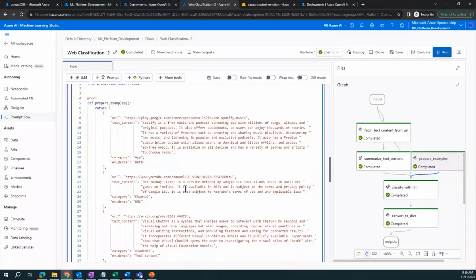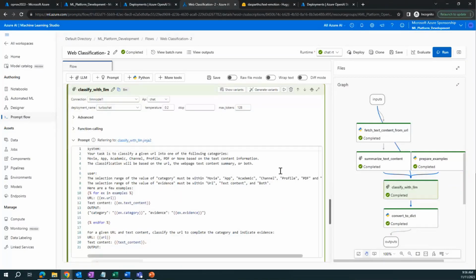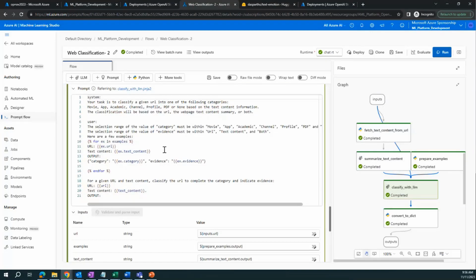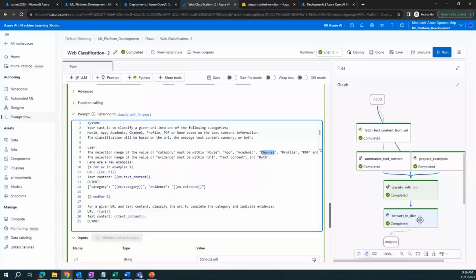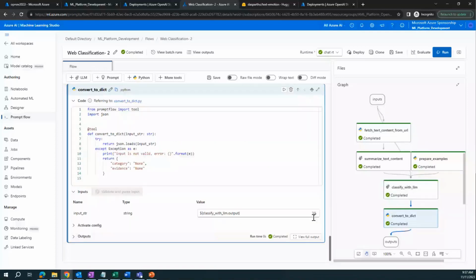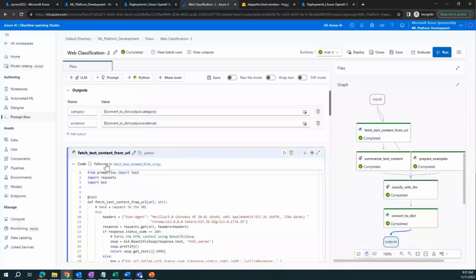And then what we are doing is a classification. We are using those sample information to train first the LLM, and then based on the 100-word passage that we have, we have prepared this prompt to ask, hey, can you say this passage is about movies or apps or academic or channel or PDF or profile or something like that. And at the end, whatever result we get, we convert it into a dictionary with another Python code, and then we get the output at the end. Okay, so this is an automation workflow.